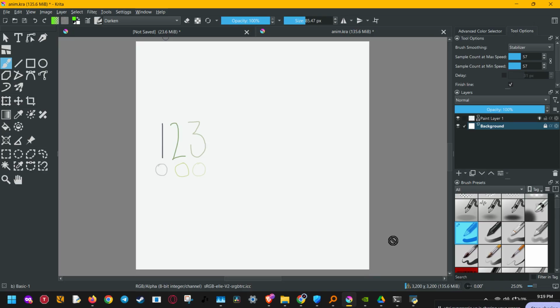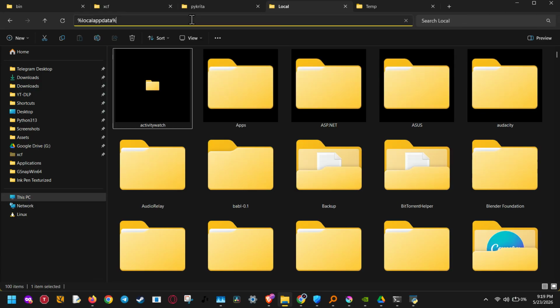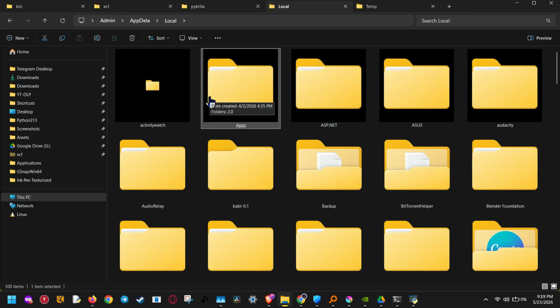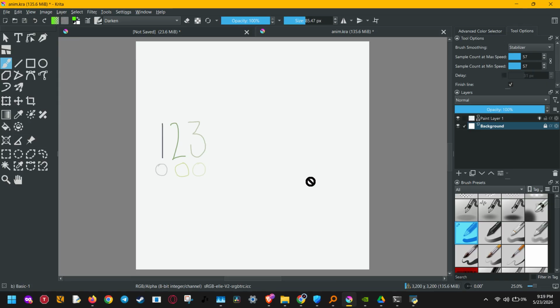If the problem is still there, we need to take the stronger fix. Close Krita fully before doing anything else. Then open your computer's file explorer and type %local updates into the address bar, then press enter. Look for the folder named Krita. Rename that folder to Krita_old. This forces Krita to create a fresh set of configuration files the next time it opens. Now launch Krita again and test your brush. If the issue was caused by a bad user profile or damaged settings folder, this usually clears it right up.